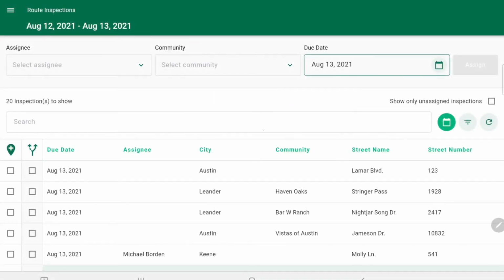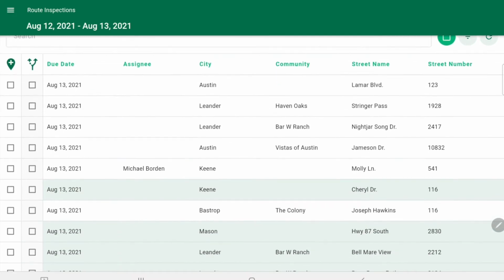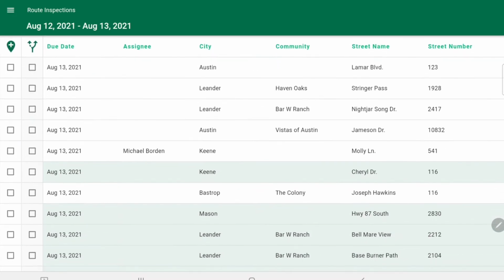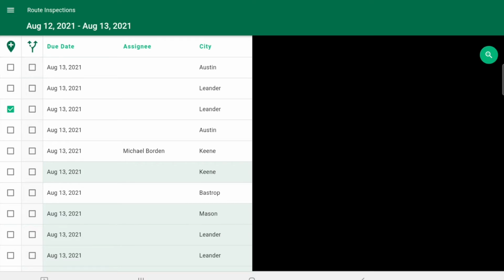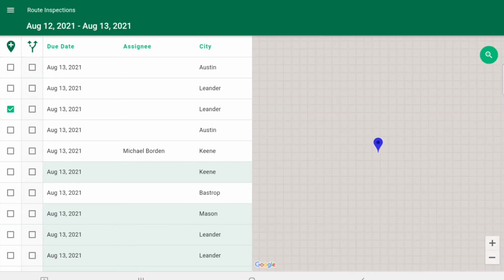The map function is a visual tool to help routers locate inspection sites and to help group nearby inspections together. The leftmost header in the table is an icon of a map pin with a plus inside of it. To open the map, check any available box in this column. This will open a map on the right side and drop a pin at the address of that inspection.